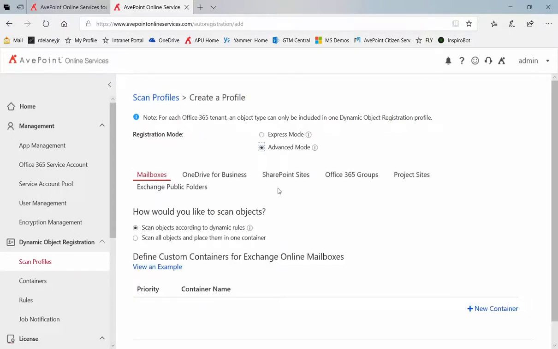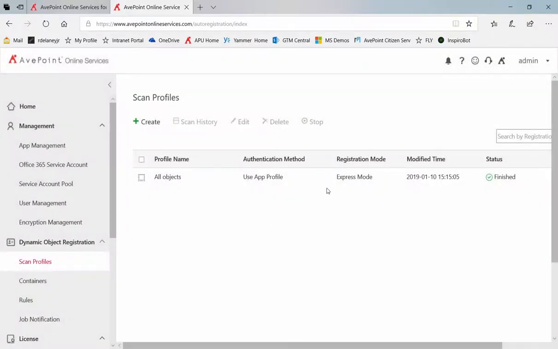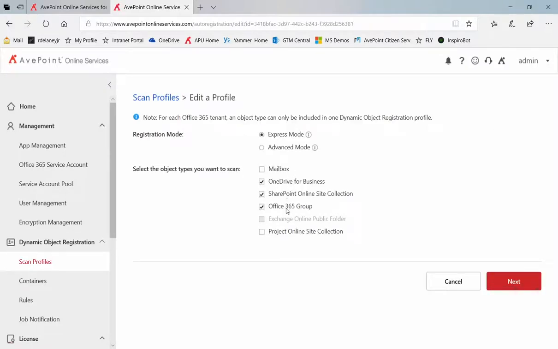Before I proceed, let me just note that in order to use advanced mode on any of the object types that are available to you, you have to make sure that none of those object types are currently being targeted by an express mode plan. To do that, we go back out to Scan Profiles. If an express mode profile is running, we can select it and then click Edit up at the top to see what it's targeting. You can see I've got it targeting several of the object types for Office 365, but not my Exchange Online mailboxes. For that, I'm going to create an advanced mode profile.